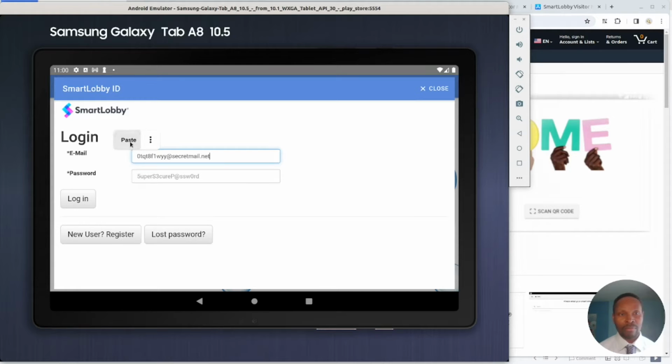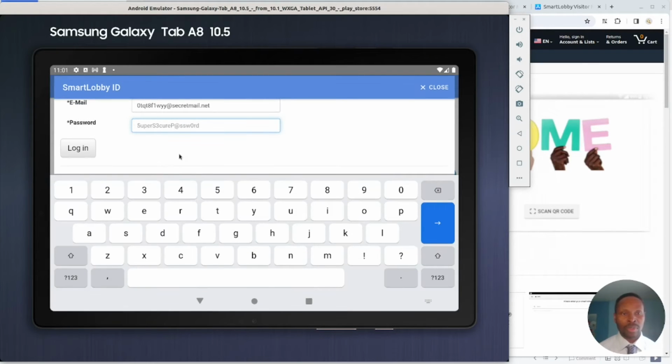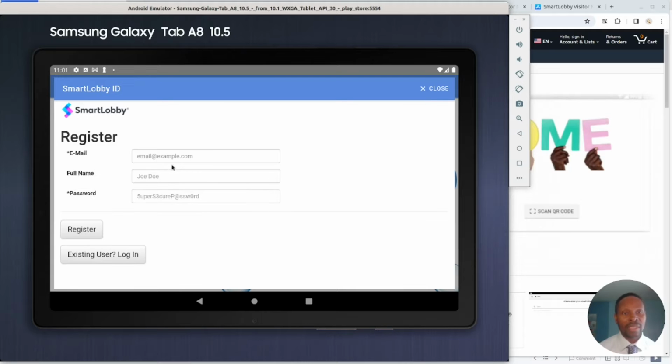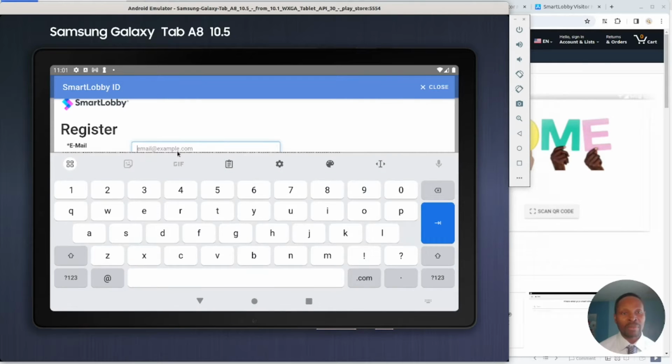Yeah, this one, the password. Note here that we are registering for the very first time. For the very first time, you don't want to log in because you don't have an account here. You need to register. So let's click here, register. That's where we need to put the email address and then create a password and so on.